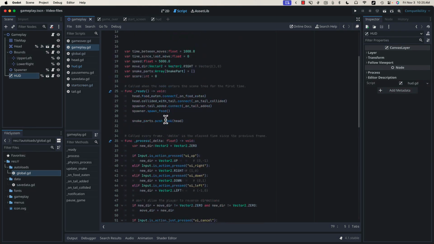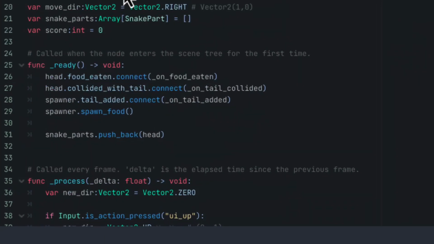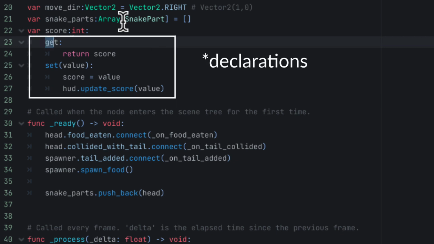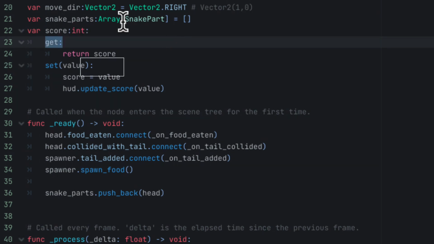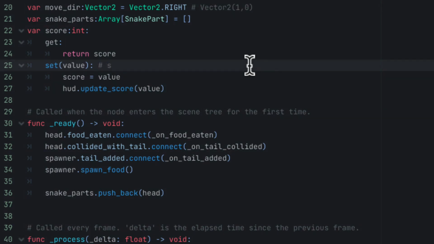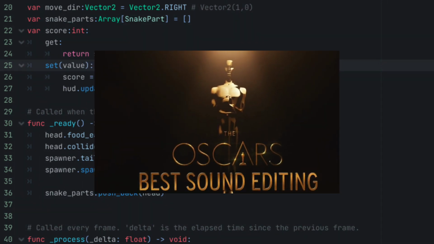If I scroll back up to my score variable, instead of setting this 0 here, I can add a colon and add these two sub-definitions. This is our getter, which is the same as accessing that variable directly. It simply returns its value. And this setter function, which will accept a value, same as doing score equals whatever number, but then every time we set the score, it's also going to call our HUD.updateScore. And this is powerful because you won't have to remember to call HUD.updateScore every time the score changes.